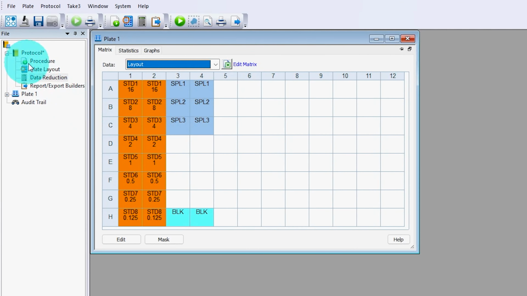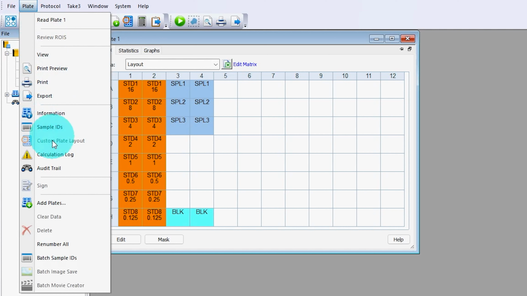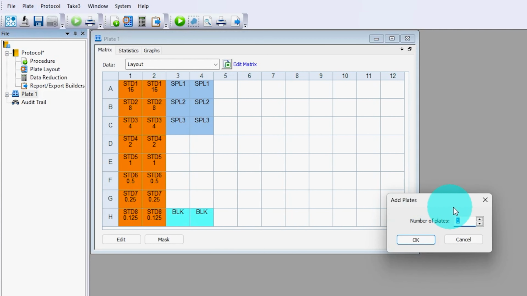So the last option in the protocol is report export builder, and I will show you this after taking the absorbance, so you can change according to your requirement. So for the plate option in this experiment, this plate 1 is added, and if you want to add more plates, just click here on the plate and add plate here.